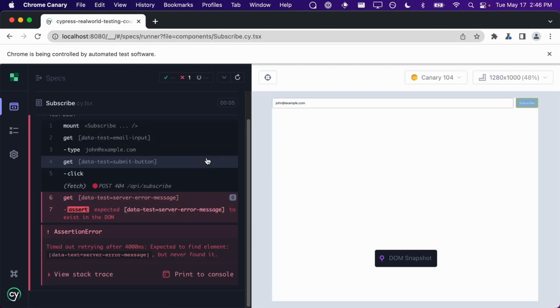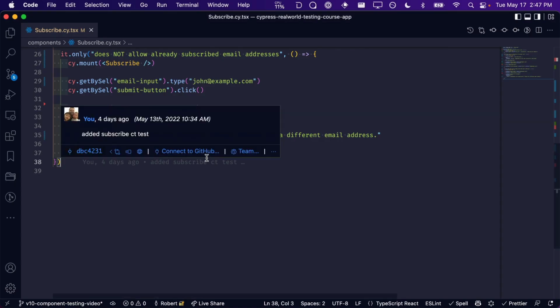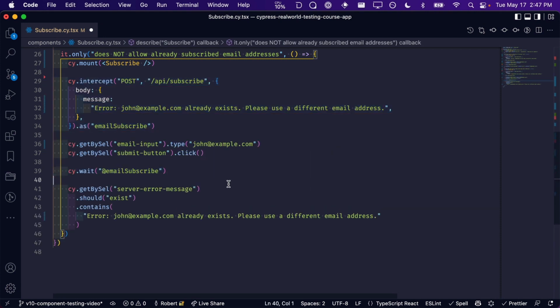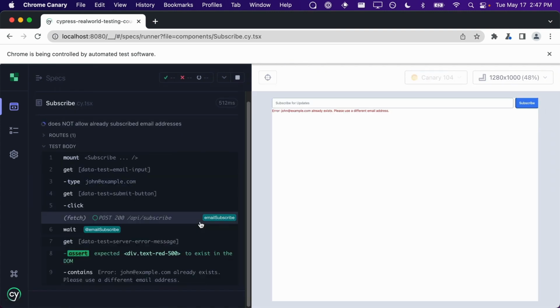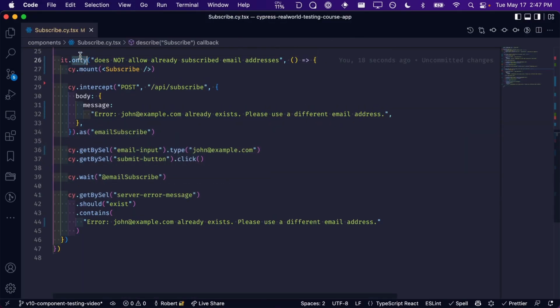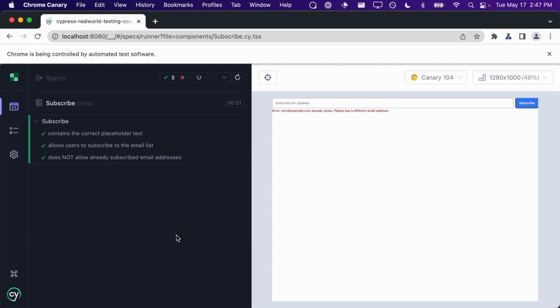Just like in our previous test, our component is unable to hit our API endpoint and is throwing a 404. Let's update our test to use the intercept command and mock out the error message we should expect from our API. Now let's rerun our test. Now that our test is passing, let's rerun all of our tests to make sure they are green and passing. Great. All of our tests are passing, and now we have more confidence that our component is working the way we intended it to.